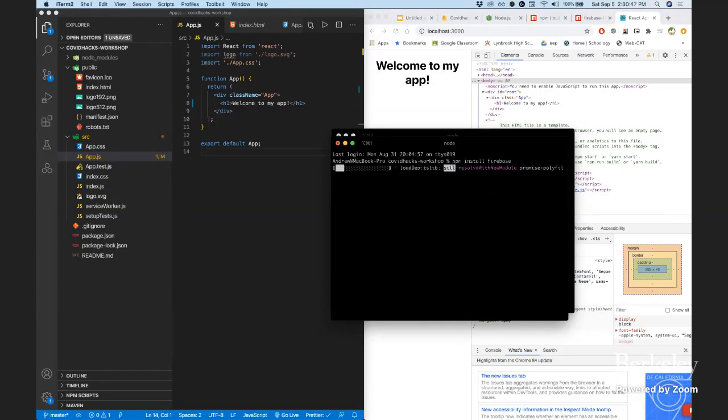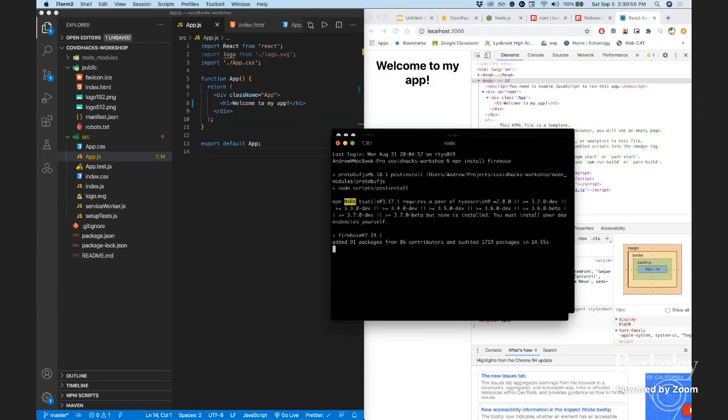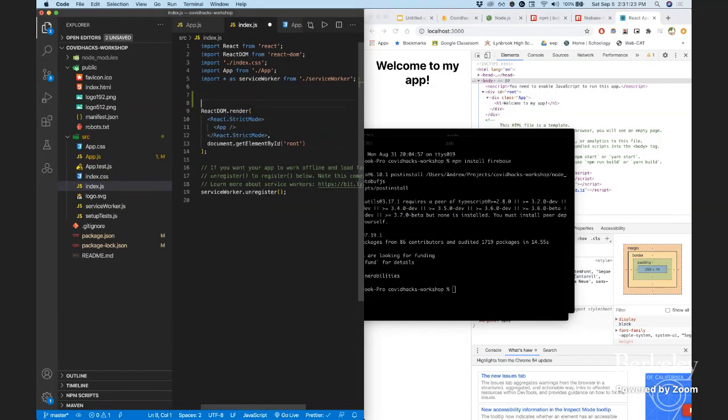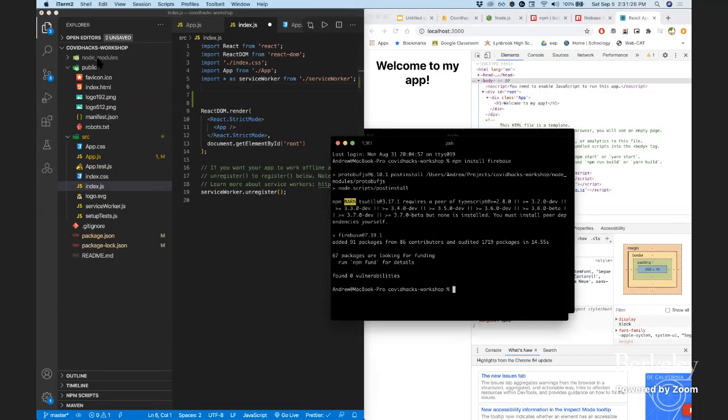Okay, so it's just installing some stuff needed for Firebase. Okay, so now it's done setting up. After it's done setting up, what we actually have to do is activate this Firebase. So let's first go to index.js right here. And then right before here, as you can see, we just installed it in our local node modules.